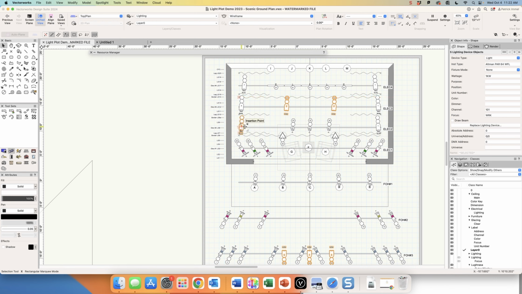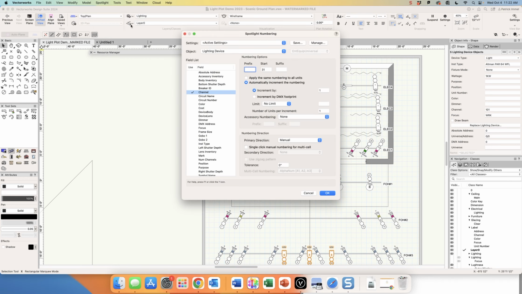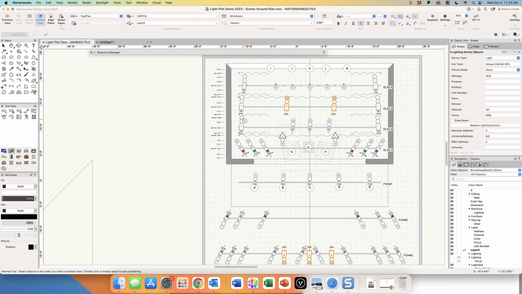What I'm going to do is keep these dimmered separately. So we can come back here. I'm going to come back to Spotlight numbering, and we're going to make our next, let's start this at 51 just for grins. So this one is going to be 51, 52, 53, 54, 55, and 56, and we double click. And now our channels are done. Everything is channeled.